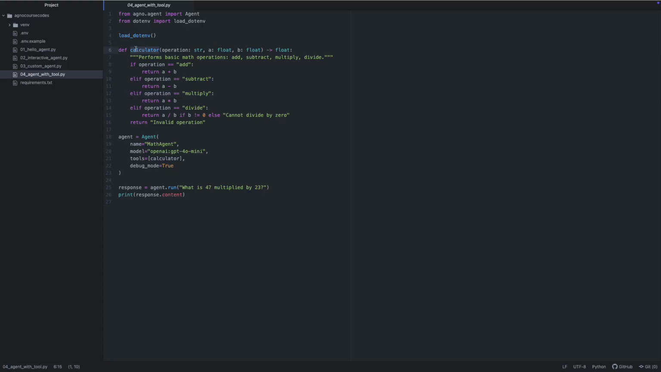Now, we added this tool inside the tools keyword and inside the array. So basically here we can add as many tools as we want. So we can create multiple functions and add these inside the tools. So here we are giving the agent access to our calculator function.